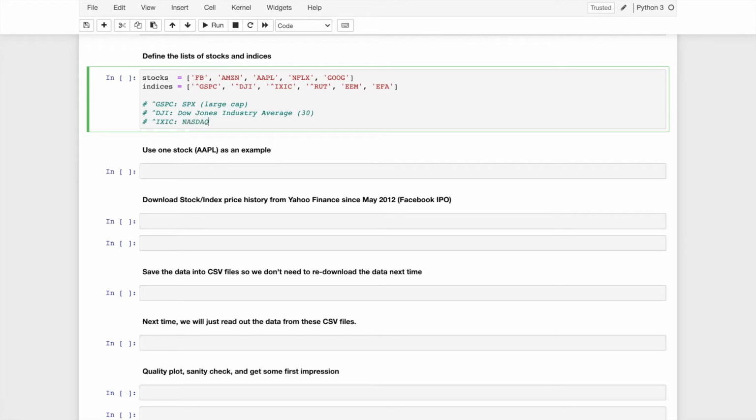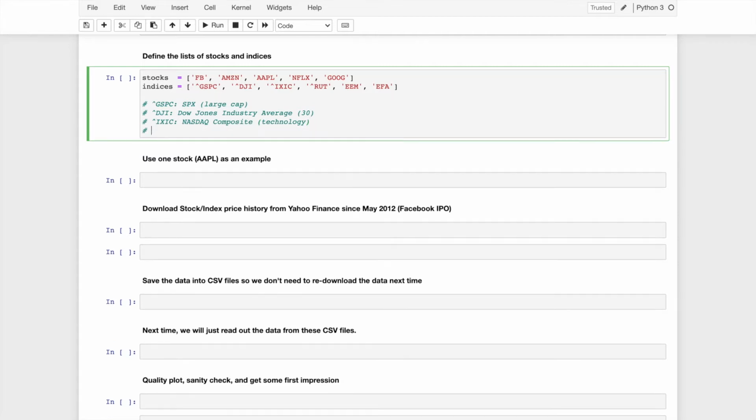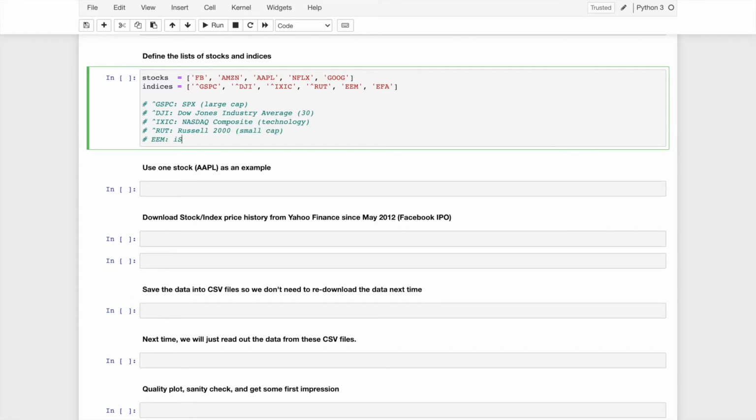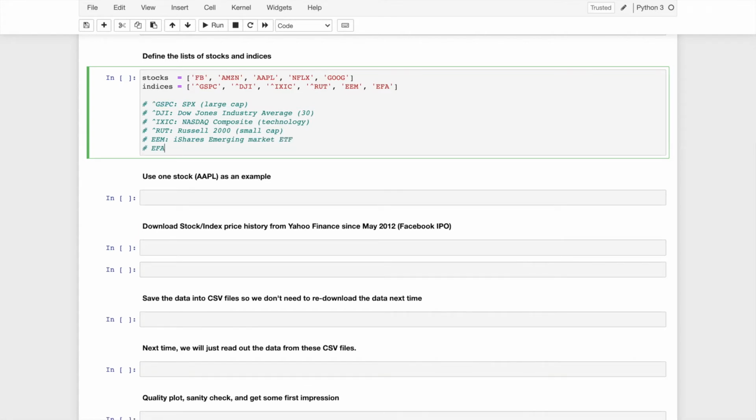IXIC is the NASDAQ Composite, the US Technology Index. RUT, Russell 2000, is the Small Cap Index. EEM is the BlackRock iShares Emerging Markets ETF. And EFA is the BlackRock iShares Developed Markets ETF. Okay.